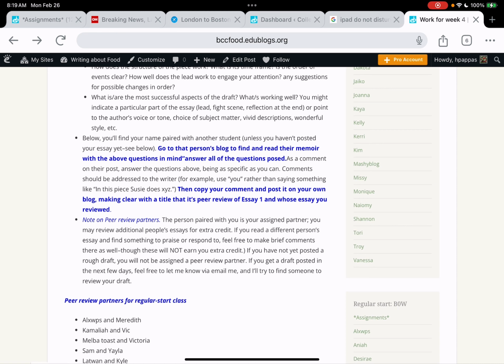Then once you get the comment posted on her blog, copy it and then go to your blog and type something, just as you can see she did. She did the part of it on her blog, but not on your blog. Peer review on Vanessa's blog or on Vanessa's essay 1 or something like that. You can put it at the top, and then the comment that you would put on her blog, you're going to copy and put on your blog.